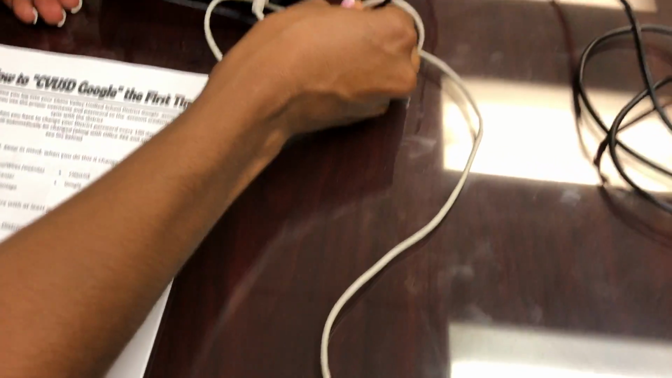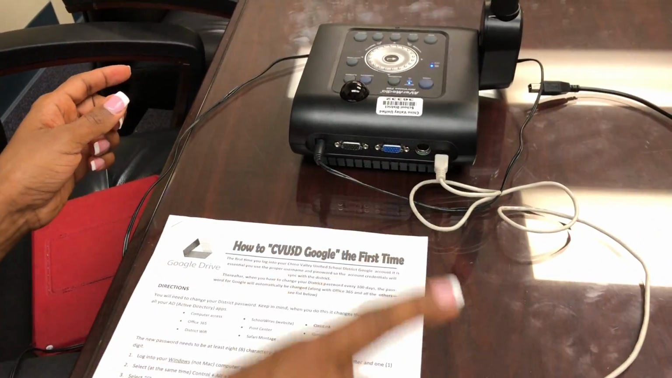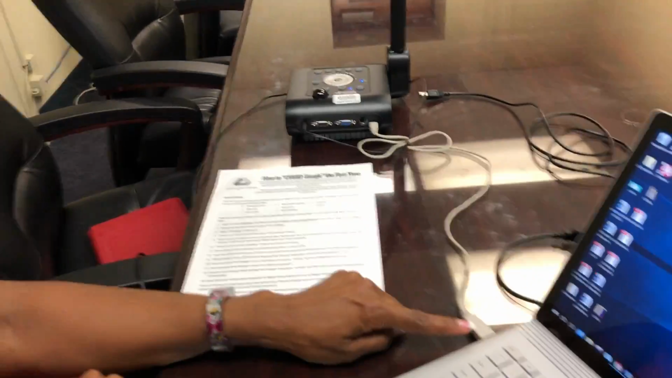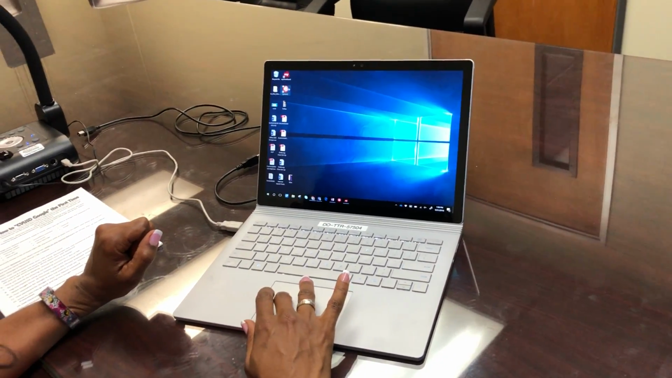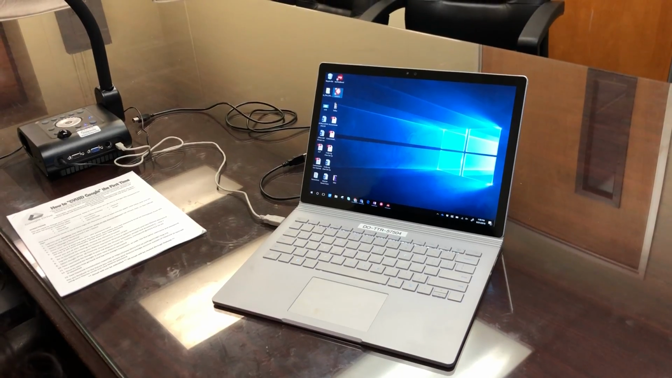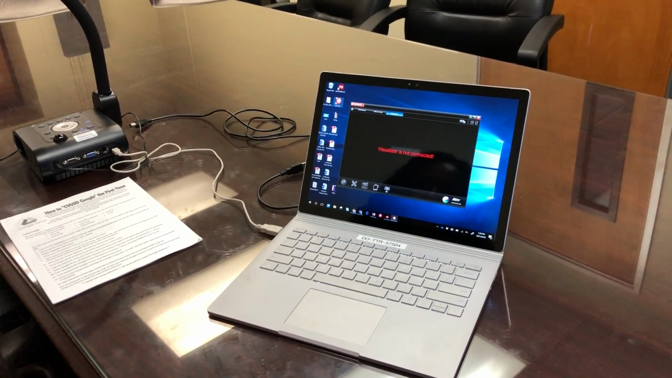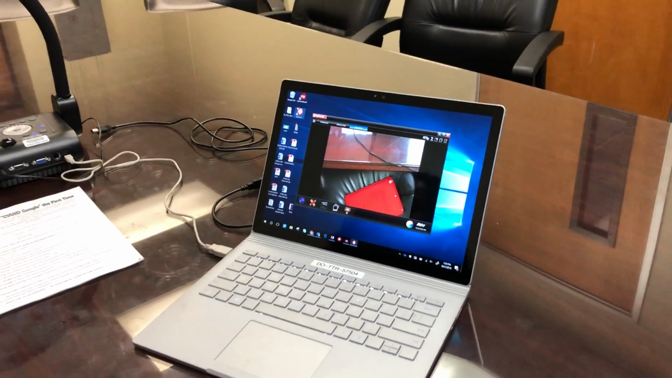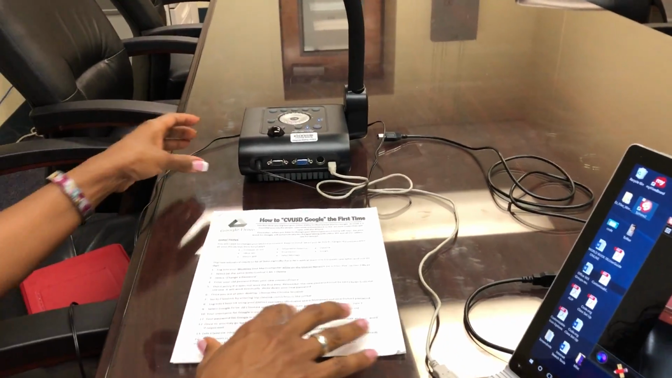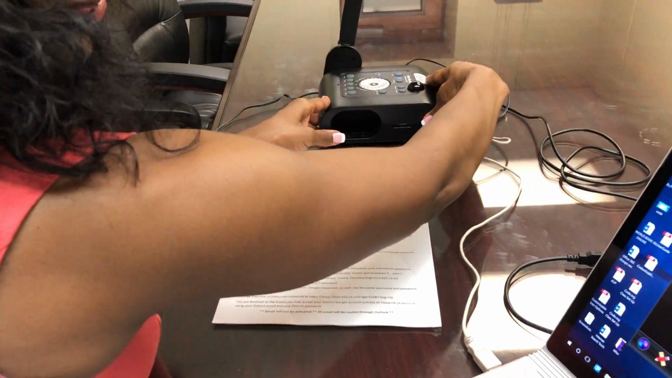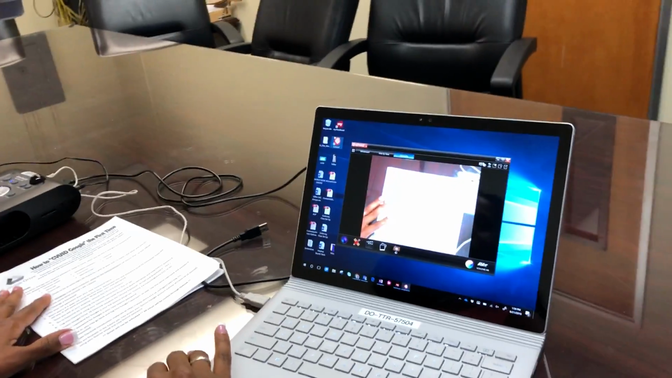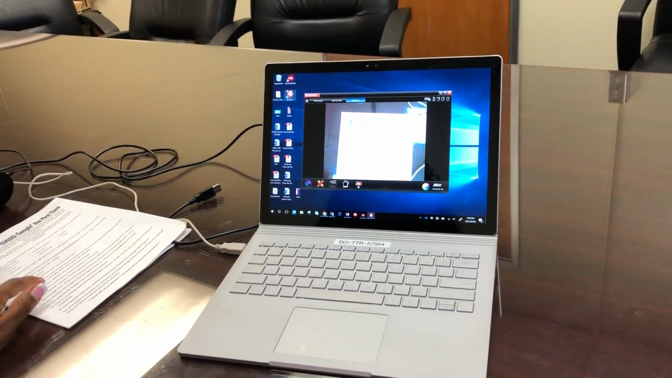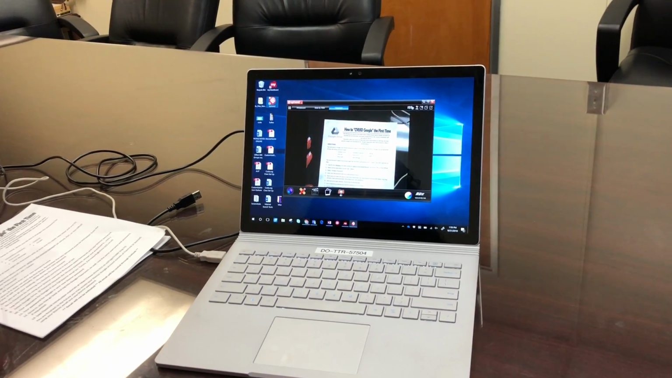So I have my document camera connected, plugged in, turned on, and the USB cable is connected to my PC laptop. Now, when I launch the software, it will automatically connect. There's a document. Now, how do I get this? Oh, autofocus. There we go.